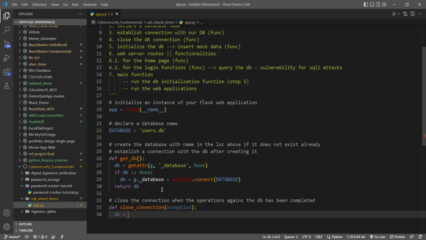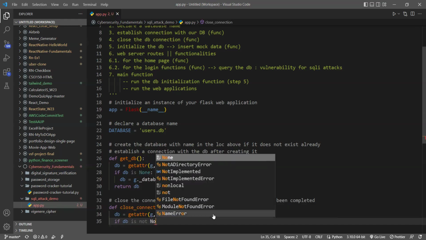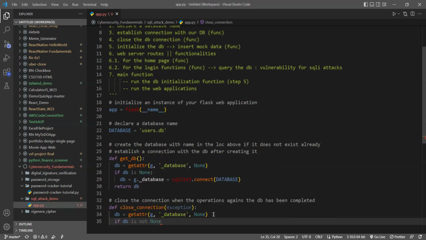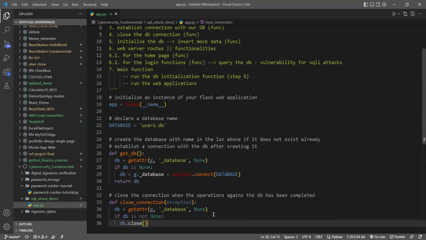So that means DB is going to be this same line of code, right? So I'll copy paste that line of code there. And then we are going to run an if-else statement and we will say if DB is not none. Okay, so that means something is present within the database. Then we are going to essentially call the close method, which is an internal method within SQLite, and that will close.